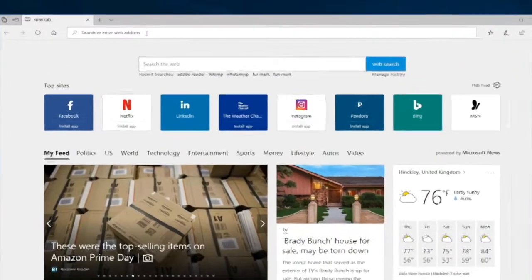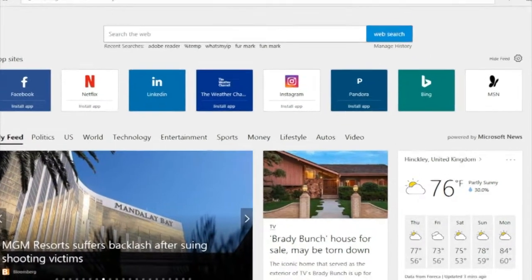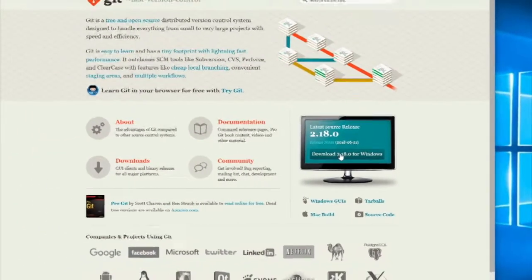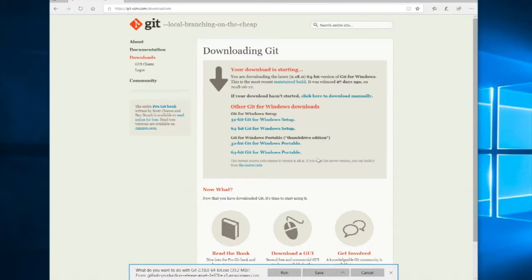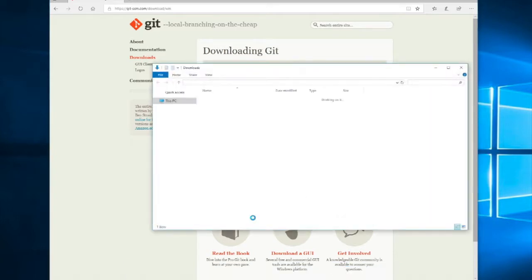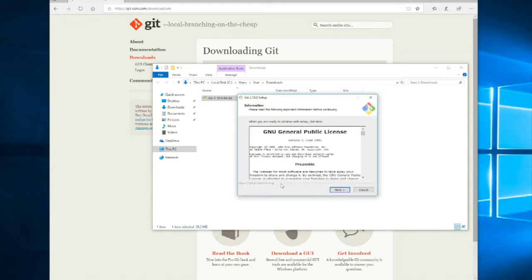So to get Git, we navigate to gitscm.com. You see here the download button. We'll download 2.18. If it's a later version, don't worry about it. We'll save that and go to View Downloads, Open Folder. There we go. And then it's just a standard installer. We double click. Yes. And we're just going to accept all of the defaults.